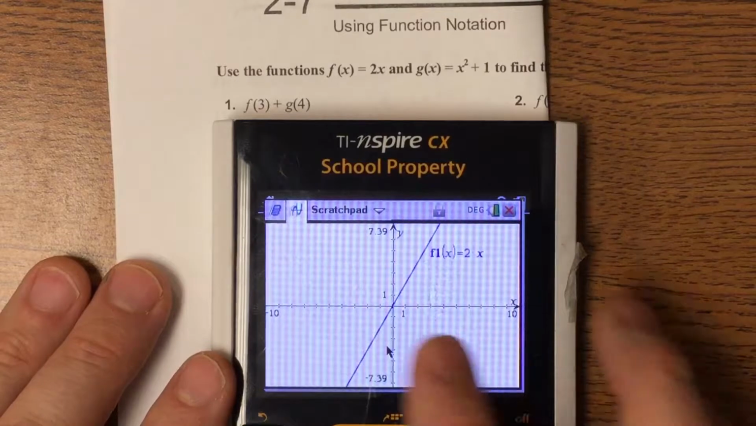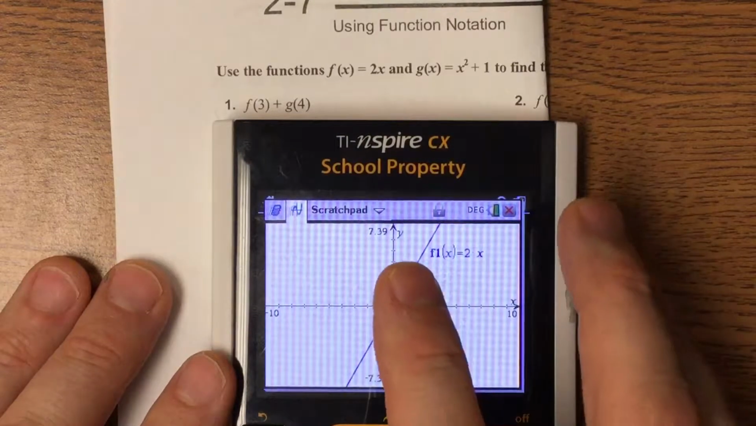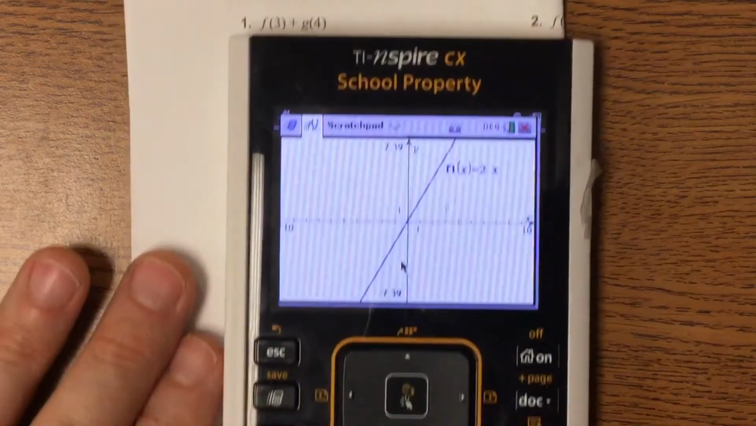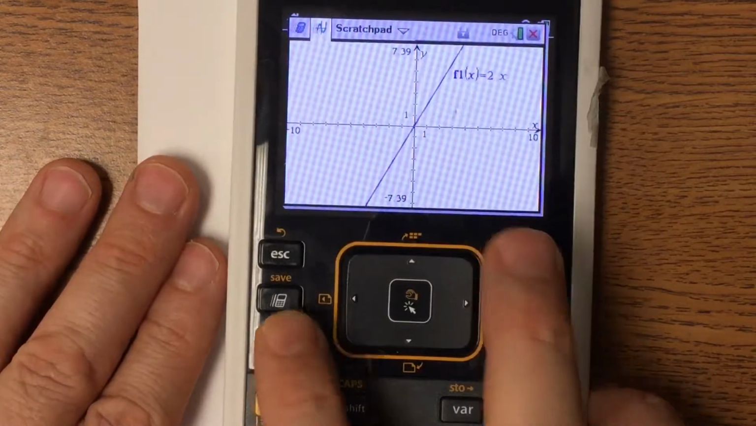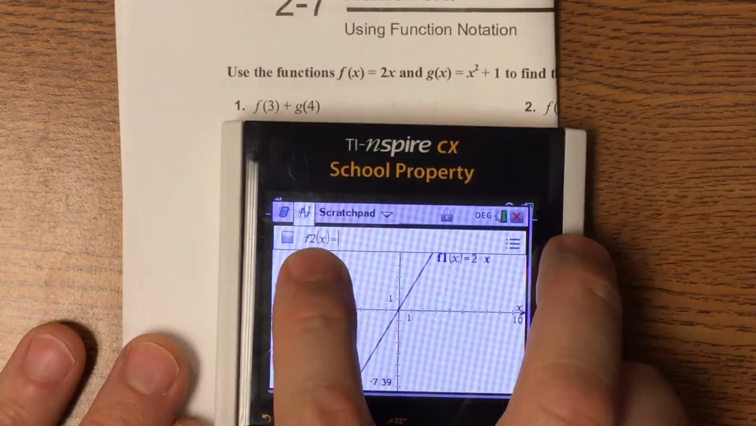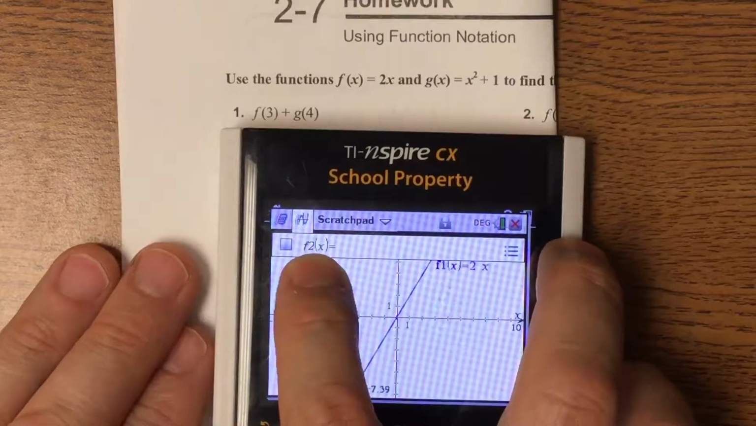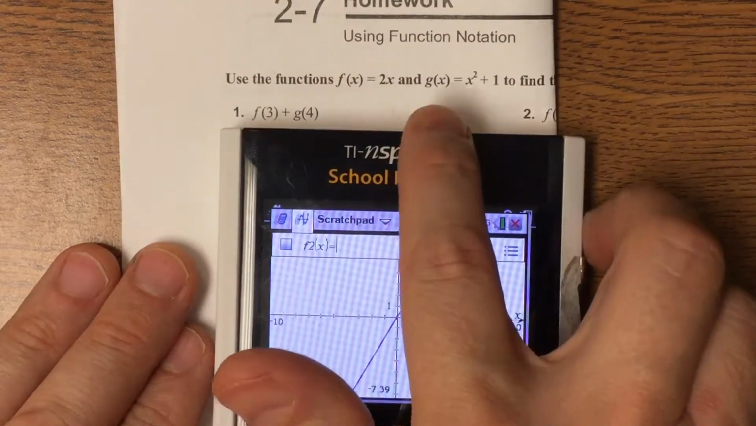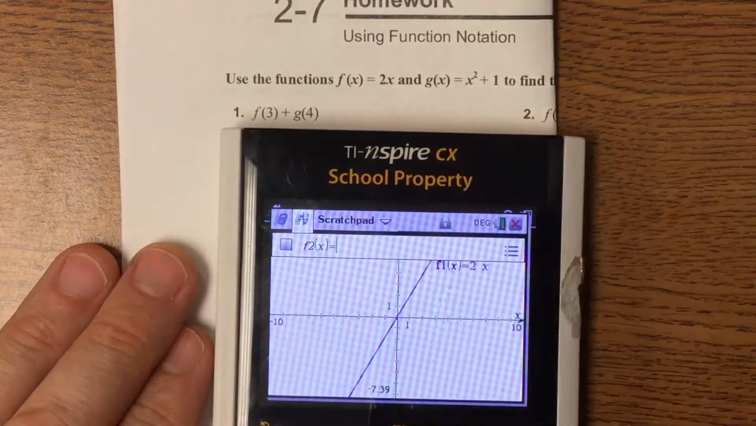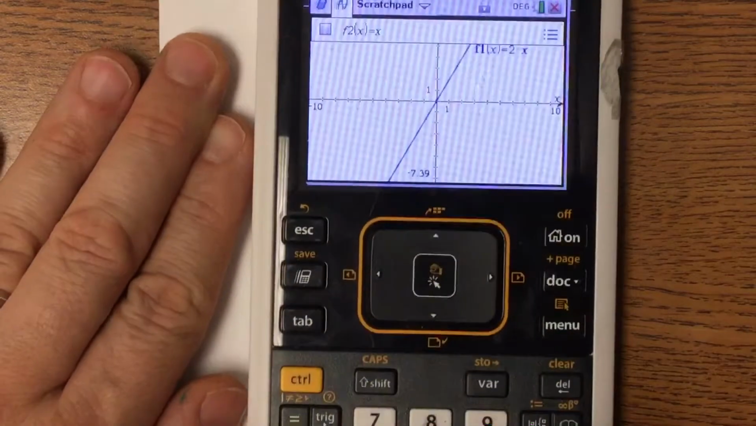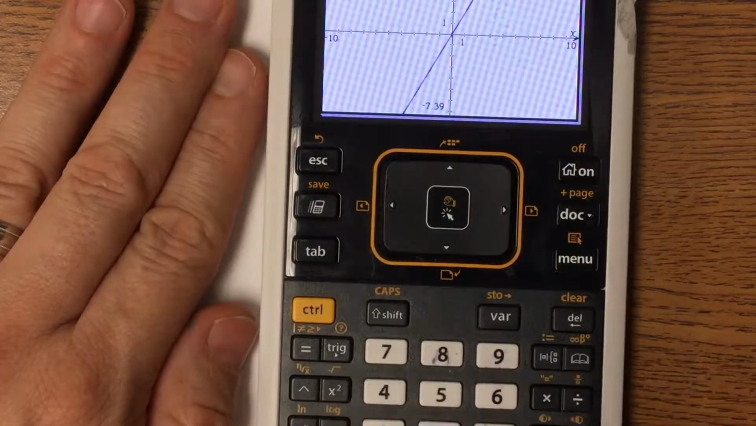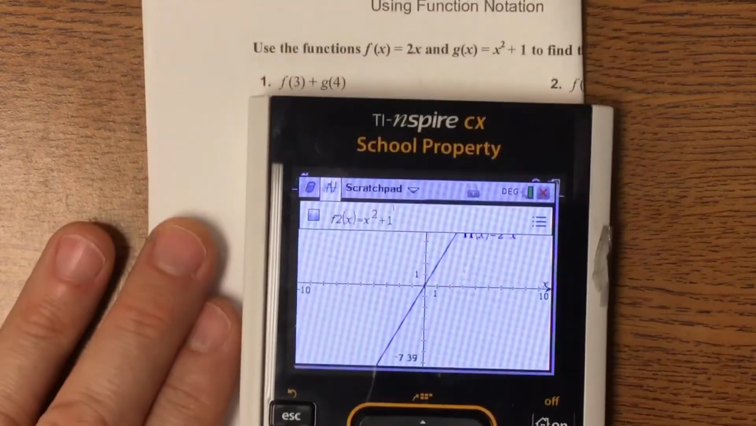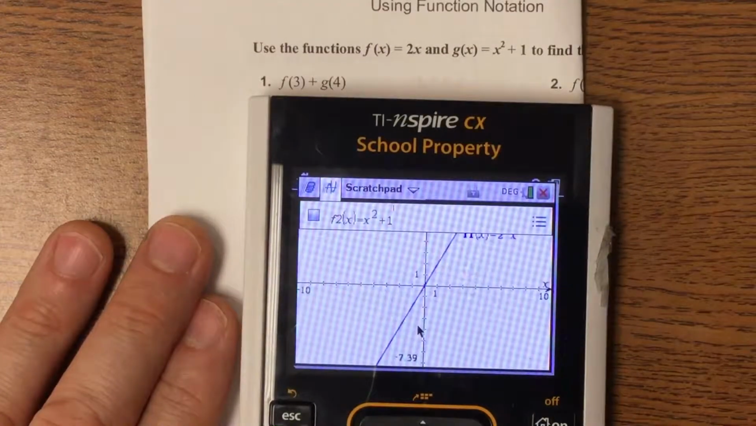I can go to the table with Control T, which I don't need to do now. But let me show you this. I can hit Tab, and I can put in another equation. Now, the default, like I said, is not g of x, it's f2 of x. But I could put in x squared plus 1. X, power of 2 here, plus 1. There it is, and there it is.